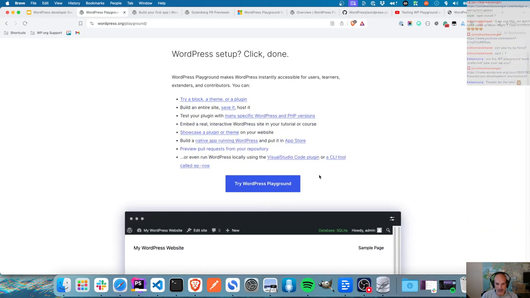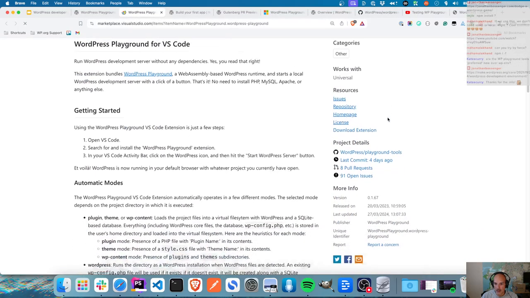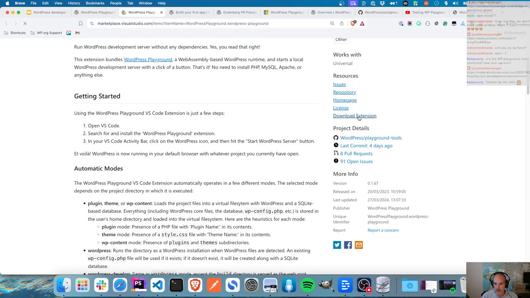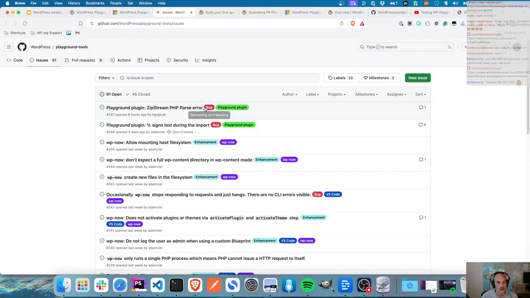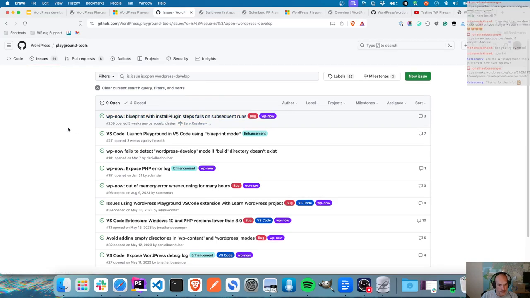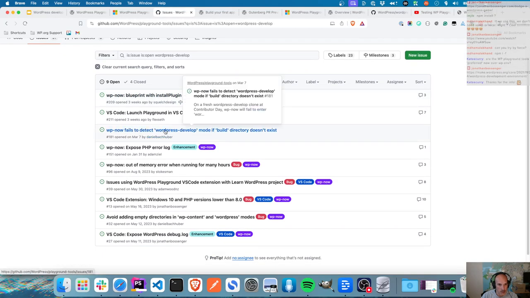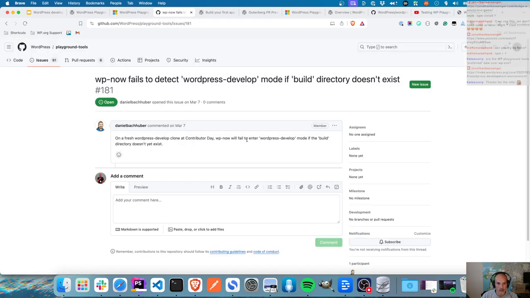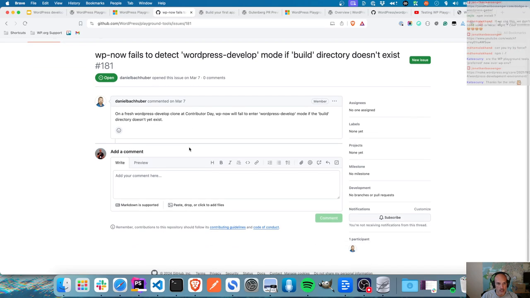So let's go into the Visual Studio Code plugin. And let's go to Playground Tools, Issues, here we go. Let's see if there's anything open about WordPress develop. Blueprint mode. Ah, here we go. Build directory doesn't exist yet. So this was actually logged earlier in March. Okay. So I'm going to comment here and I'm going to say, I experienced this today.